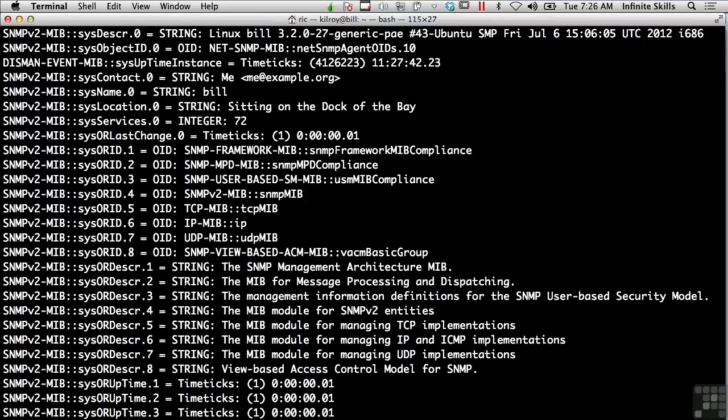I'm running a Linux system, and it's running kernel version 3.2.0. It's also an Ubuntu system with a symmetric multiprocessing kernel. So there's some really interesting and useful information. I now know the kernel version, and I can look up vulnerabilities against that kernel.